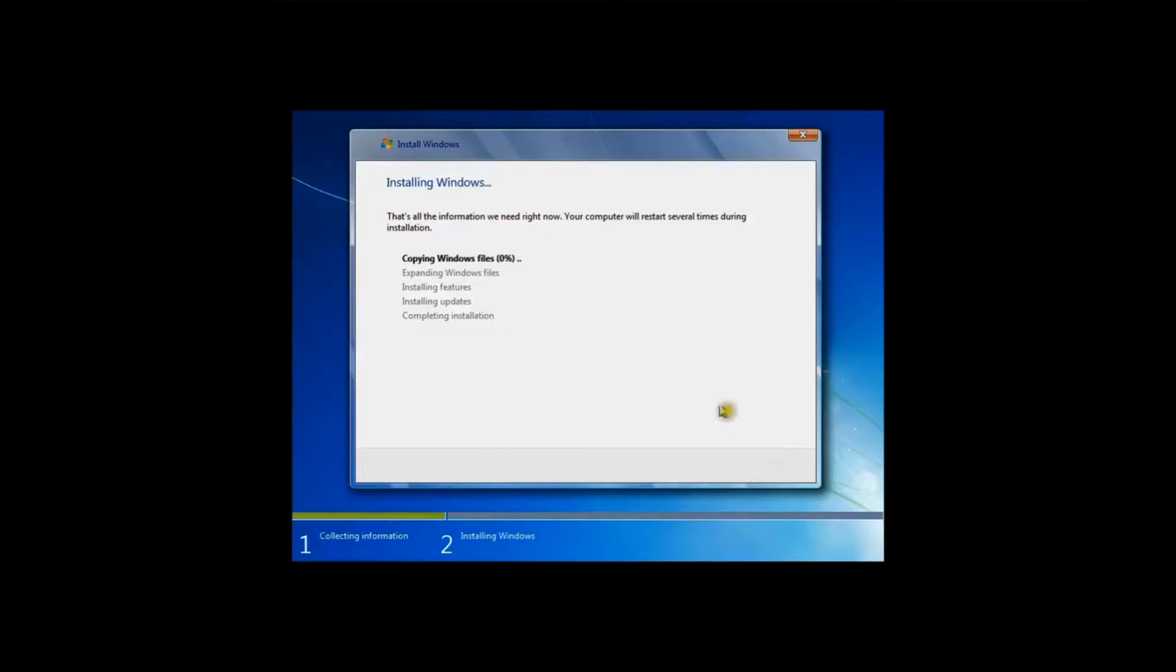So okay, installation of Windows will start. You have pretty much completed 99% of the installation process. Okay, so everything will be done by the system itself. From now, expanding Windows, installing the features, it might take around 10 to 15 minutes. Ideally it should take 10 to 15 minutes, and it also depends upon the speed of your processor and RAM as well.